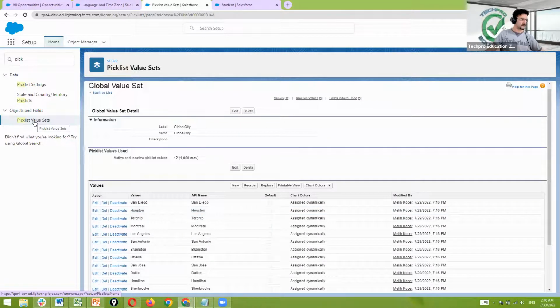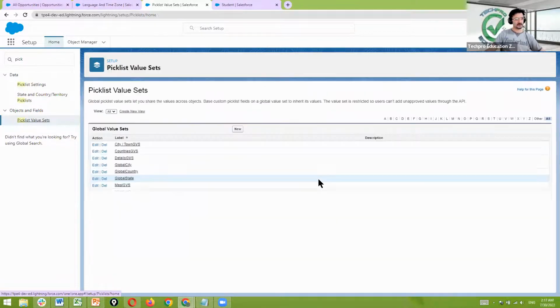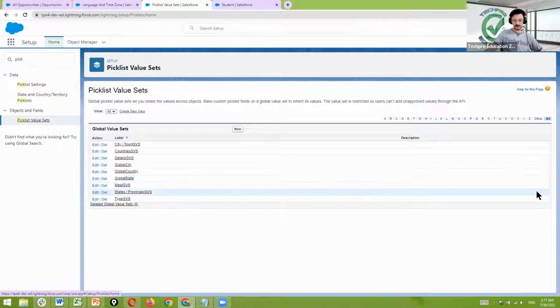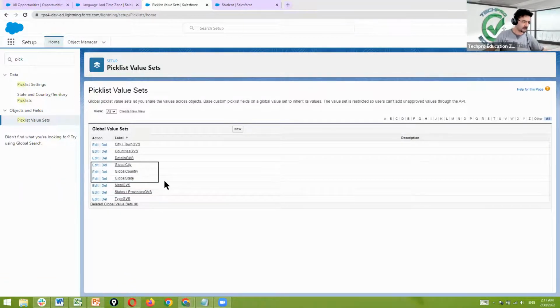So let's go and click the pick list value sets. In this session, we created these three, right? Now we created those three. So you should be seeing them under pick list value sets. Are you able to see them all here? Global state, global country, global city. Okay, great.